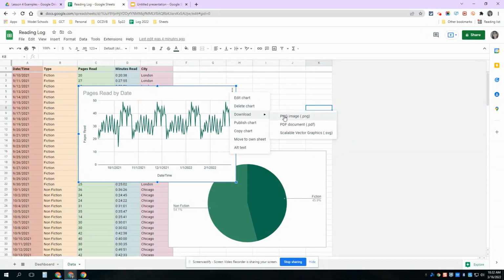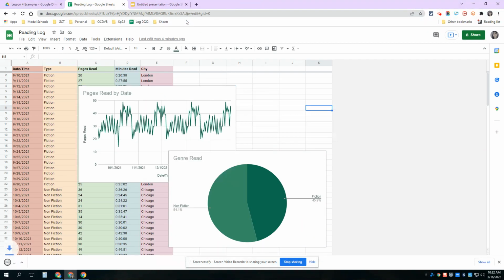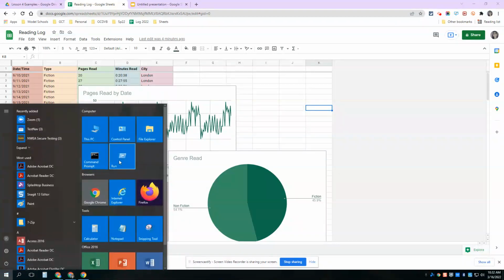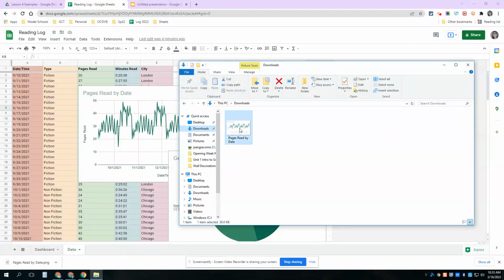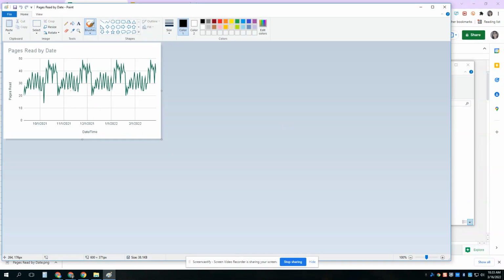What that's going to do is save this as a static image, and then that image can be inserted into emails, documents, basically anywhere you could insert a picture, you would be able to insert that. You can also save it as a PDF document as well. So when you do that, this downloads to your computer, and typically you're going to find this in your downloads folder, and you can see that it saves as an image.